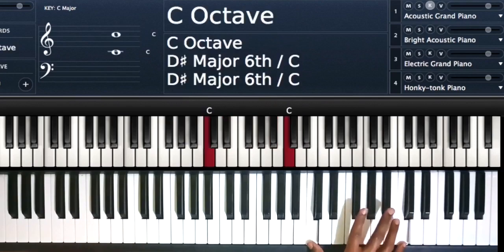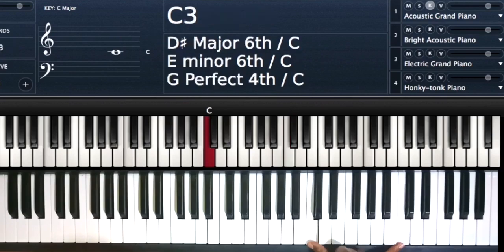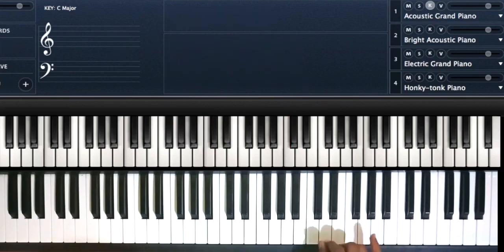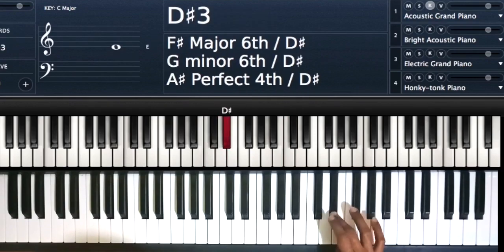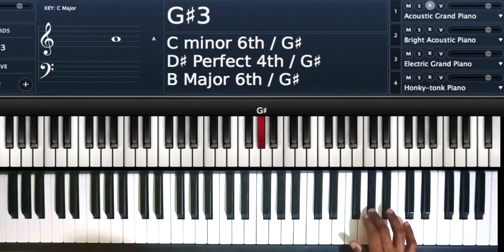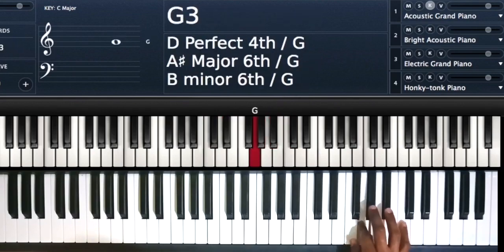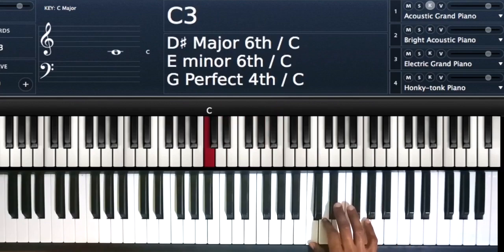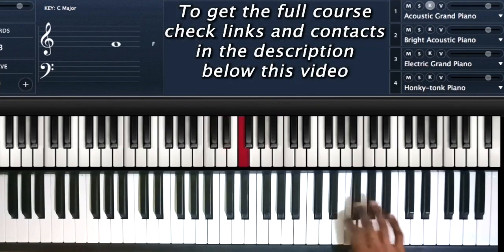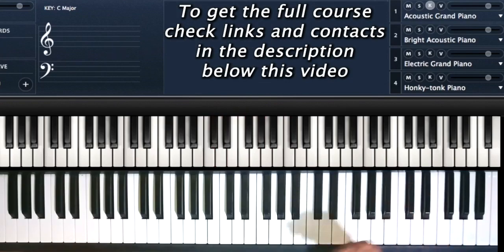So if I want to play the C natural minor scale, I will just play the same notes of the D sharp major scale, but I'll start from C and end with C, okay? So I'll play C, D, D sharp, F, G, G sharp, A sharp, C. Backwards. So that is a C natural minor scale.